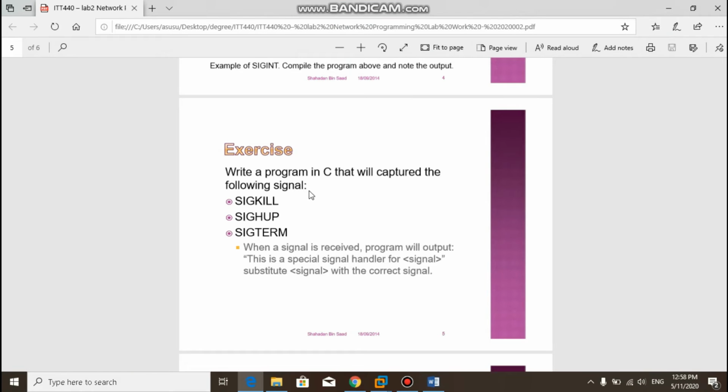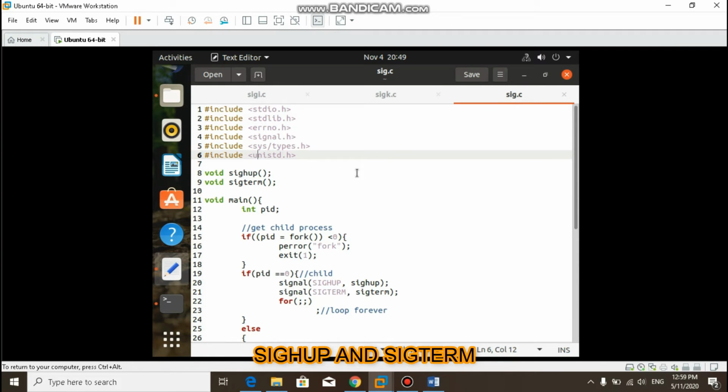So the next one we will talk about is SIGQUIT, SIGHUP, and SIGTERM. We will write a program in C and capture the signals. These are the codings that are used to record the SIGHUP and SIGTERM signals. SIGHUP, also known as hang up, is a signal that is used to report that the user's terminal is disconnected. And SIGTERM stands for signal termination. It is a termination request sent to the program.